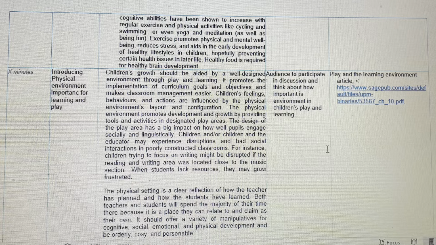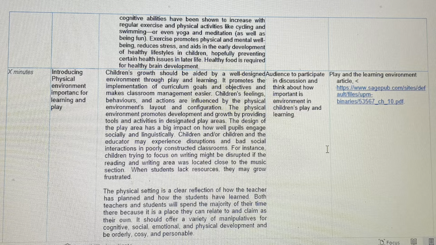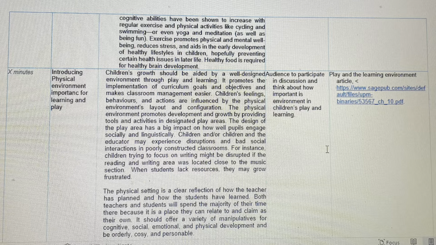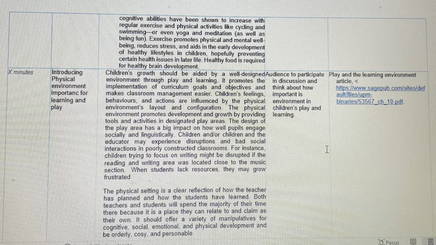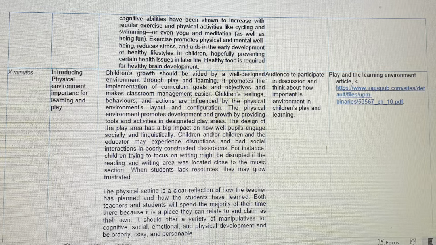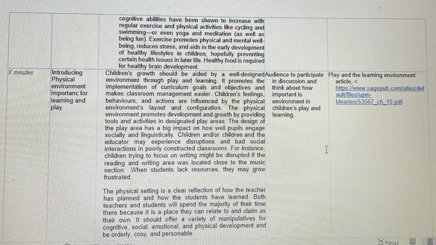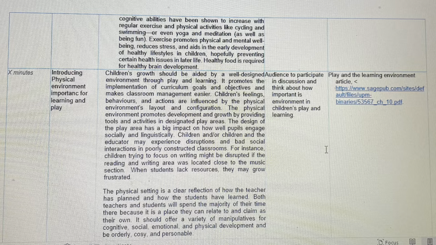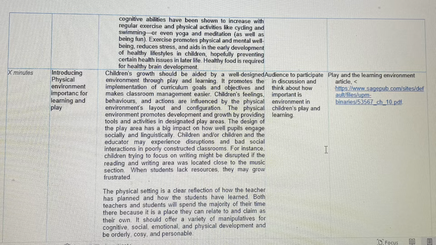Another reason is that the physical setting is a clear reflection of how the teacher has planned and how the students have learned. Both teachers and students will spend the majority of their time there because it is their place they can relate to and claim. It should support cognitive, social, emotional, and physical development, and be orderly, cozy, and personable.